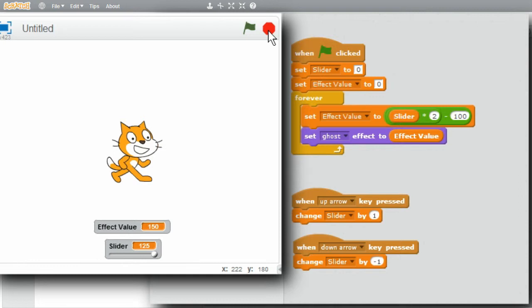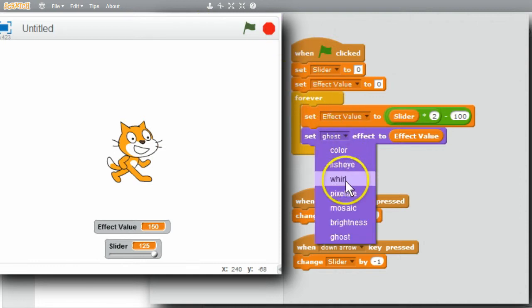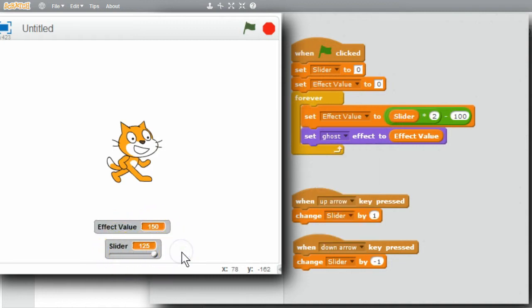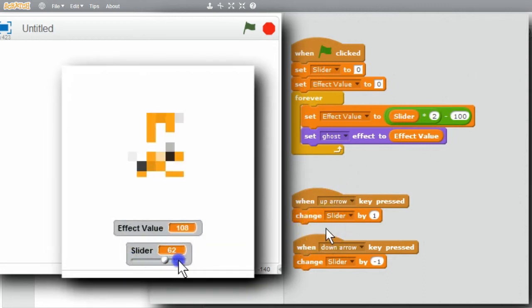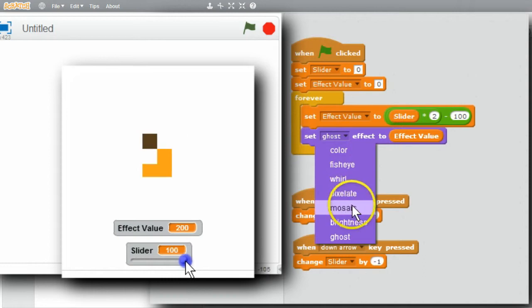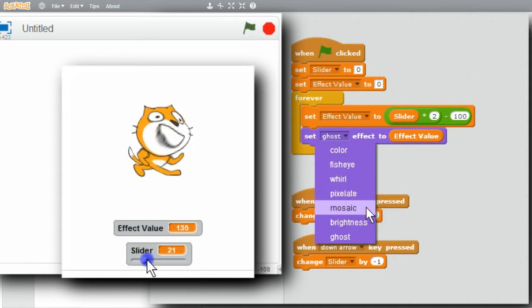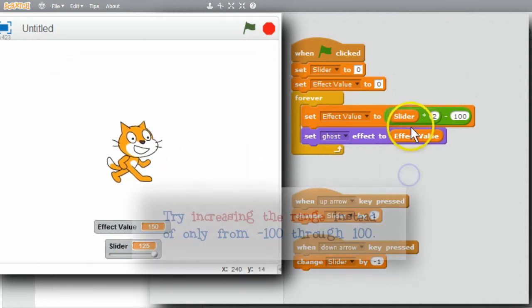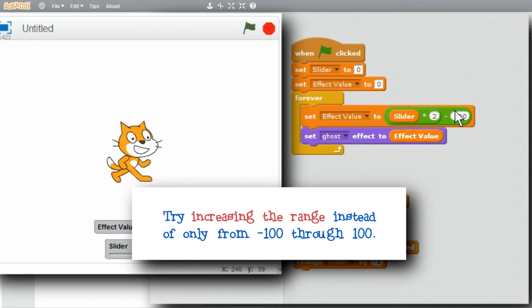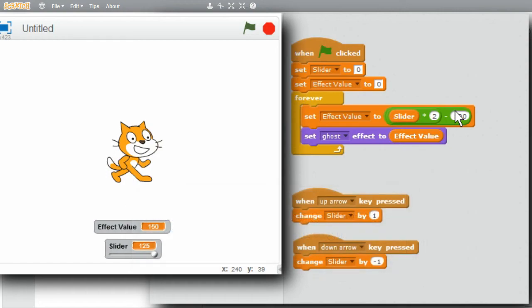I hope you'll play with the program and get comfortable with the different effects, the variables, and the slider. Be sure you understand that the expression of slider times 2 minus 100 gives the right range, and also understand how the arrow key handlers properly change the slider value. Try changing the program. Try the other effects. See what they do and what their value ranges are. Try changing the expression to cover a larger range of values rather than only between minus 100 and 100. But above all, have fun with the program.